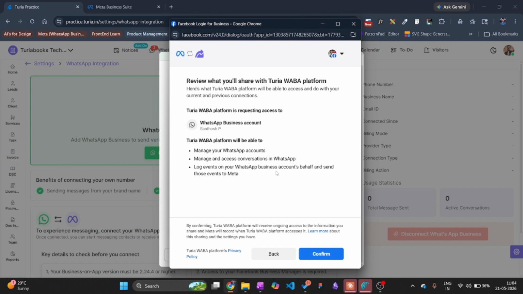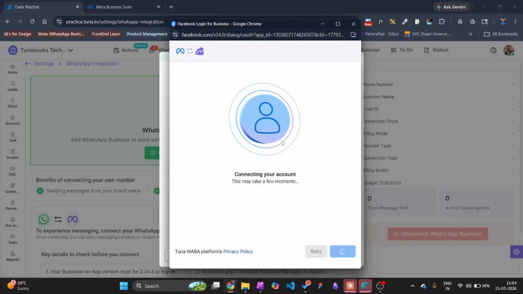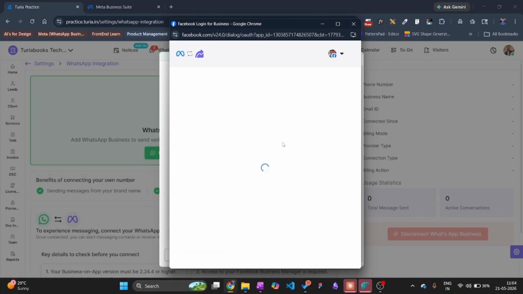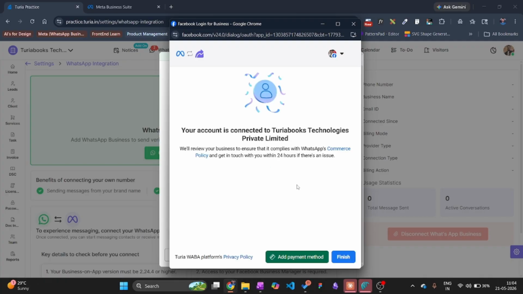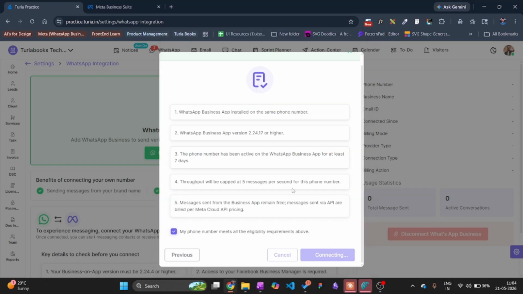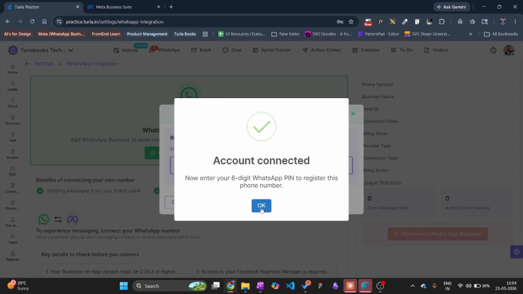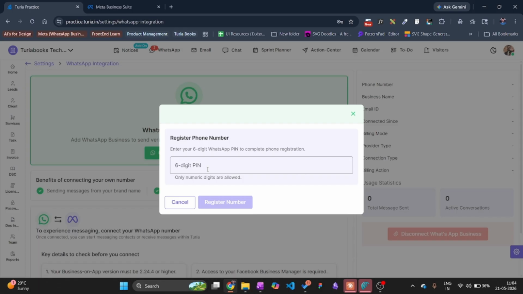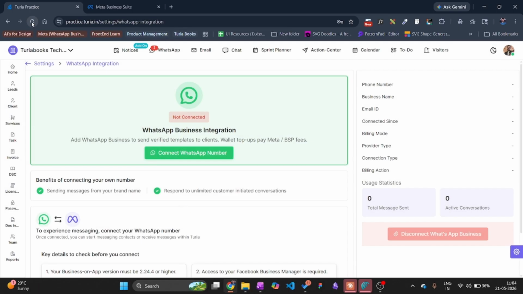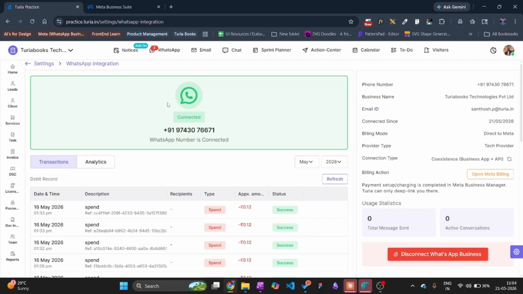Next, Meta will show Turia access permissions. Read the details and confirm access. Then Meta will initiate the connection between your WhatsApp Business account and Turia. After a few seconds, a success message will appear. So click on finish. Once the account connection is completed successfully, we can ignore this 6-digit pin for now. Just cancel this and refresh once. The page gets refreshed and the connected mobile number will be displayed over here.